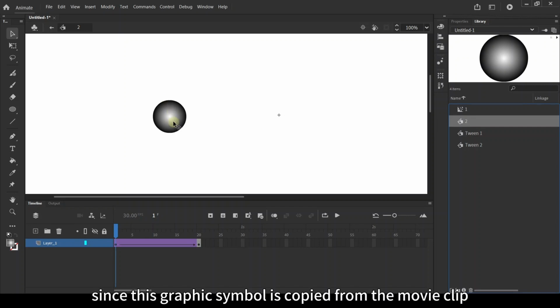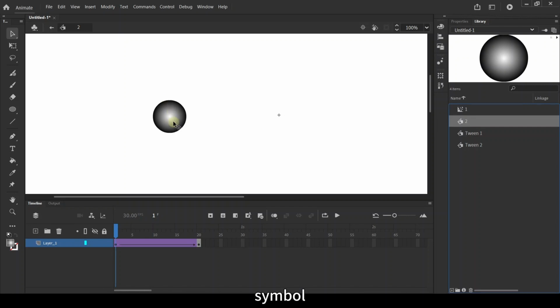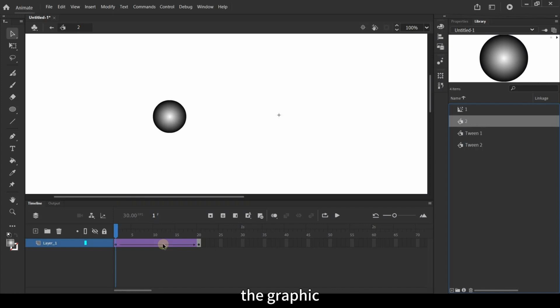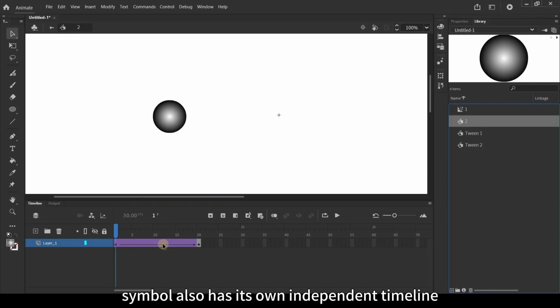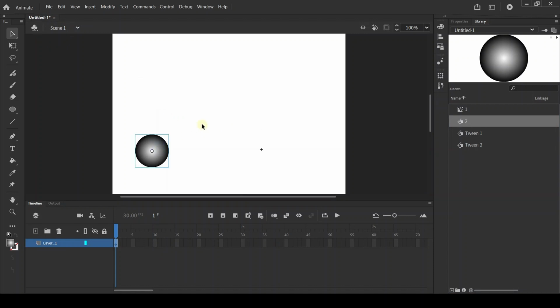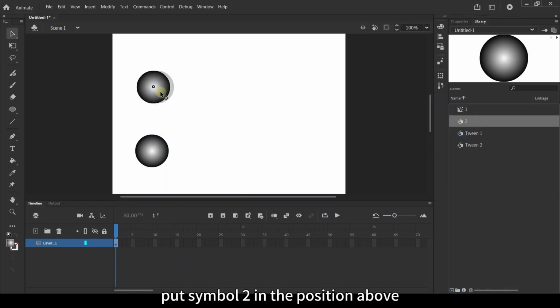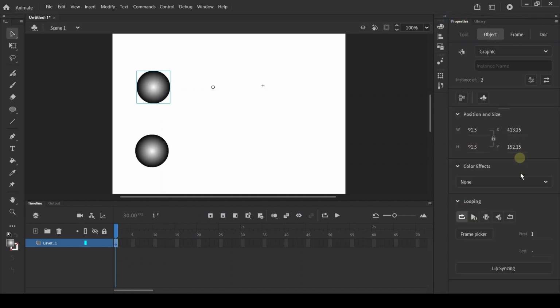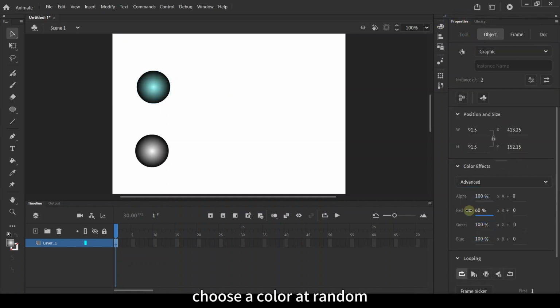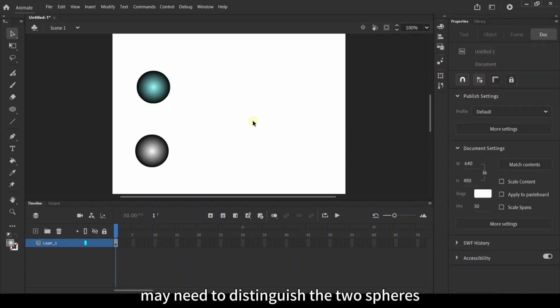Since this graphic symbol is copied from the movie clip symbol, just now, a 20-frame animation was set in the movie clip symbol, so this graphic symbol also has this 20-frame animation. The graphic symbol also has its own independent timeline. Now I return to the scene. Put symbol 2 in the position above. Change the color of this graphic symbol. Choose a color at random, mainly to distinguish the two spheres.